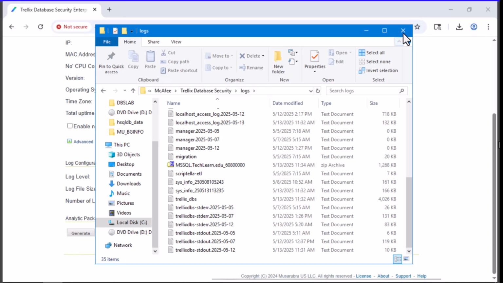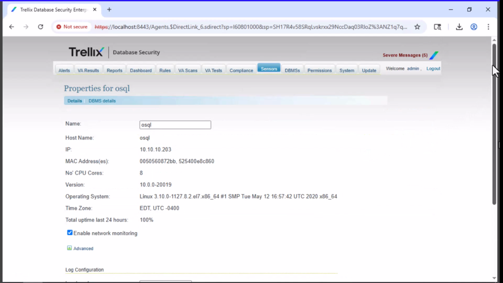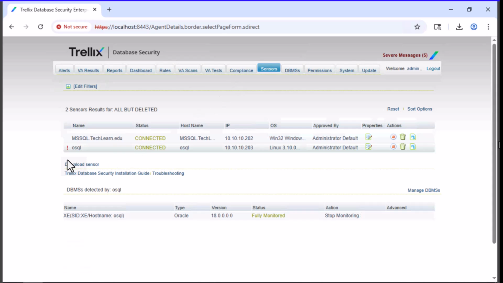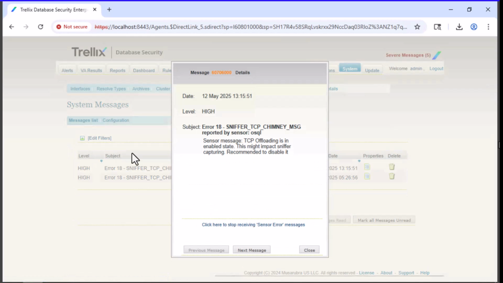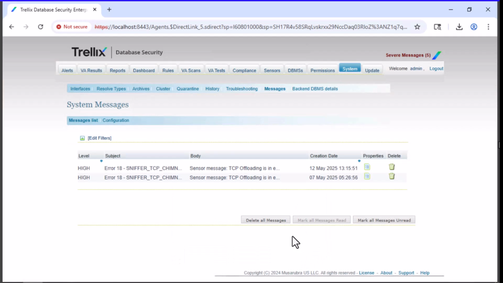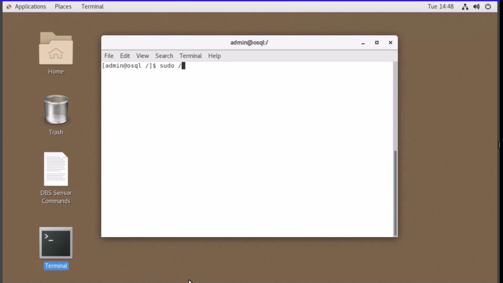The main log file for the sensor is formatted similarly to the database security server log. Windows-based sensors use the prefix log file instead of DBS for historical reasons. Administrators can control the log level, the log file size, and the log backup number under sensors properties. You can also click on notifications next to the sensors to view message details. You can run command line options to view sensor status and create analytic packages manually if needed.